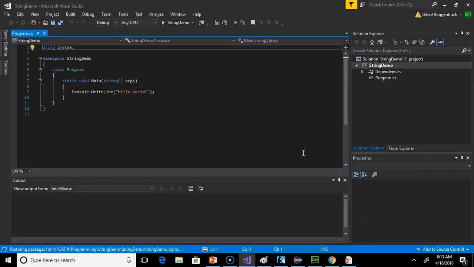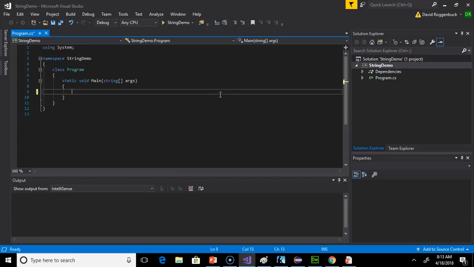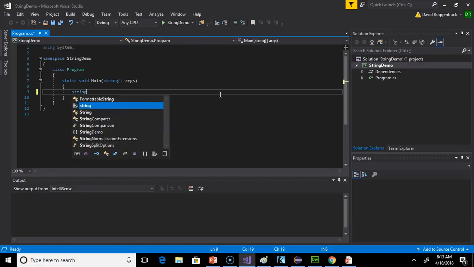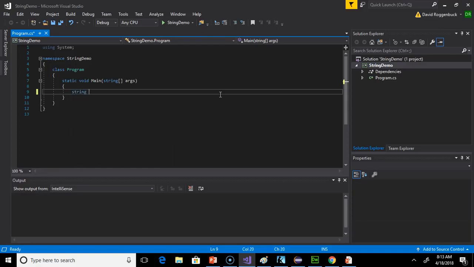All right, so here we have our program. You can see in here, I have, of course, my Console.WriteLine hello world, so I'm just going to go ahead and remove that. All right, and to get started here, let's go ahead and create some strings that we can use inside of our program. So I'm going to start with one.